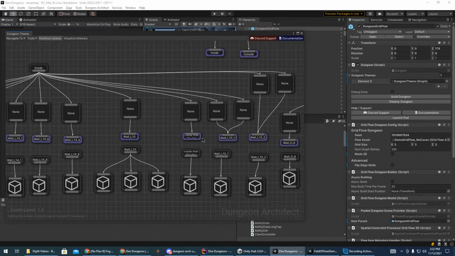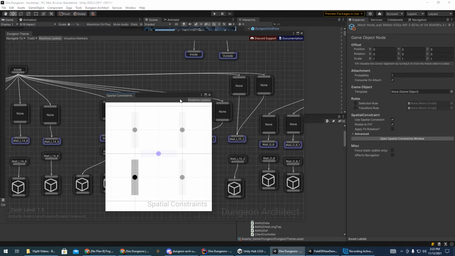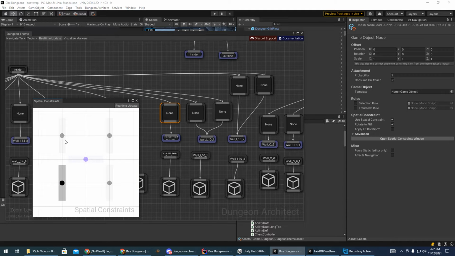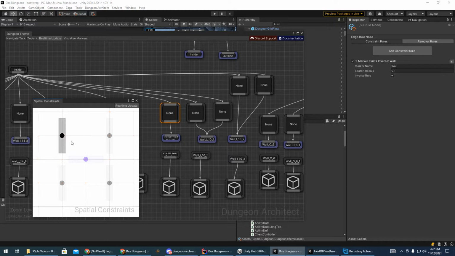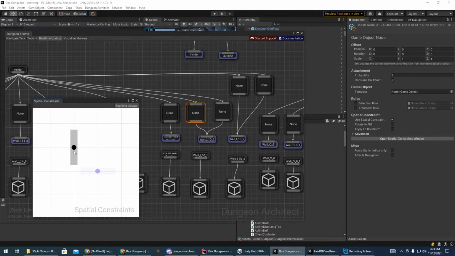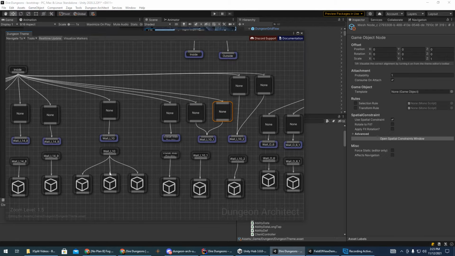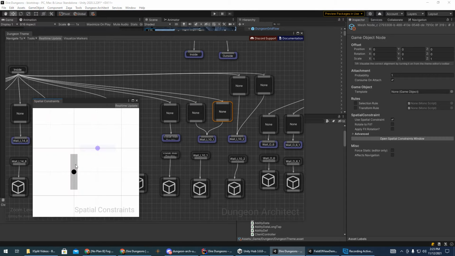The way that Dungeon Architect works is it has these spatial patterns, and with this one, basically it says that if there's no walls on any of these parts, then it will use this double wall that just goes the full length. So now we've got to restrict these other ones. Now we're saying that if this one has a wall, then use this wall, or if it has a wall below it, then use this wall.